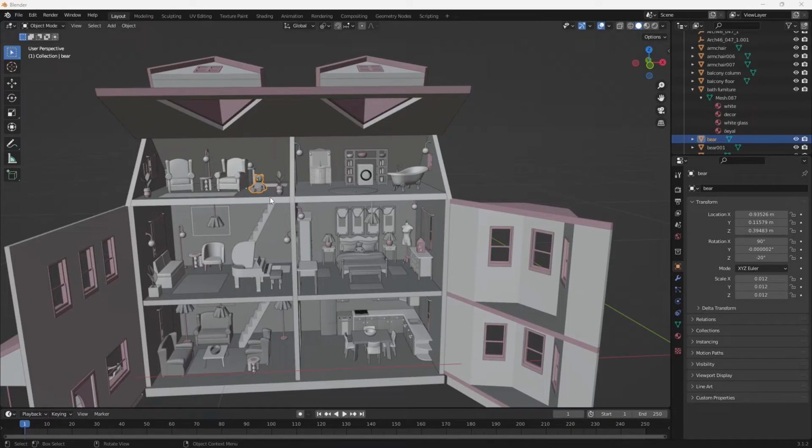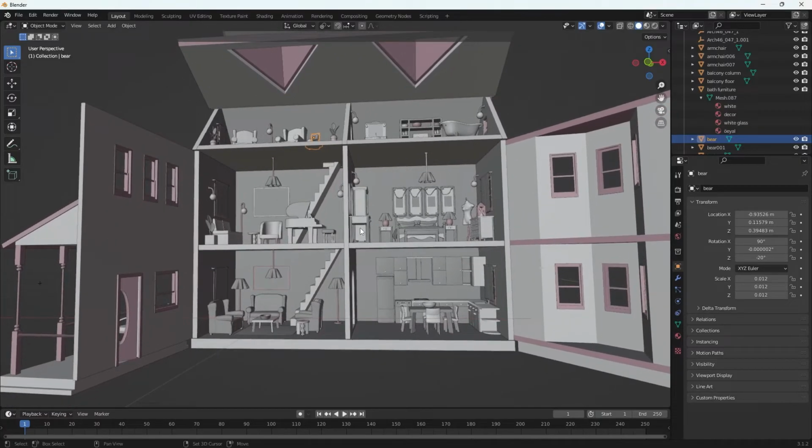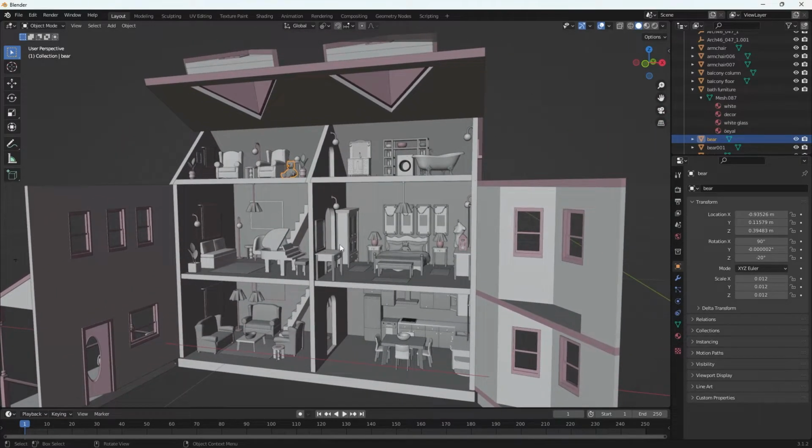So something I do often is export just one object from my scene. And in this scene, I've got a lot. And in Blender, it's very easy to accidentally export the entire scene rather than just the one object. So I'm gonna just walk you through it.